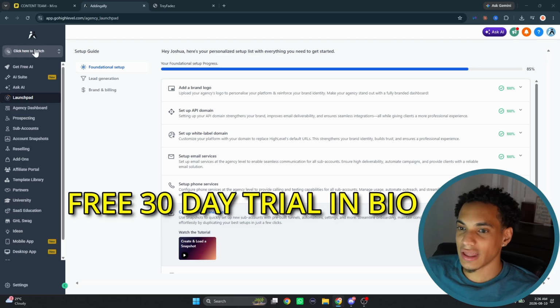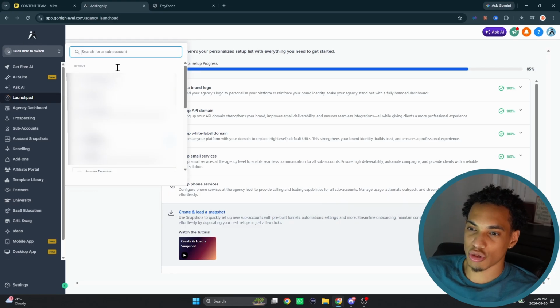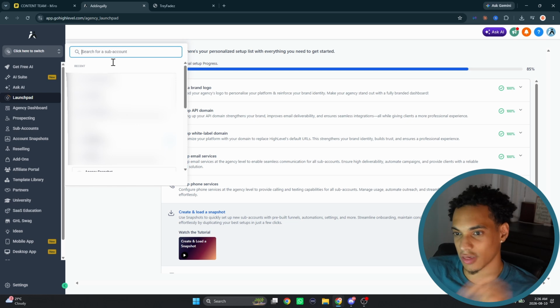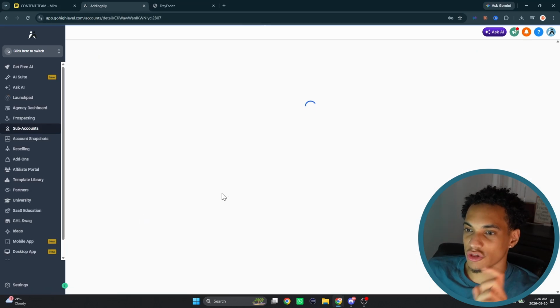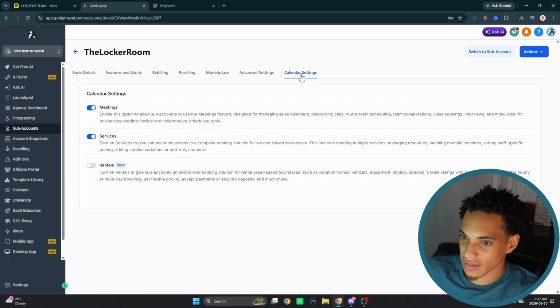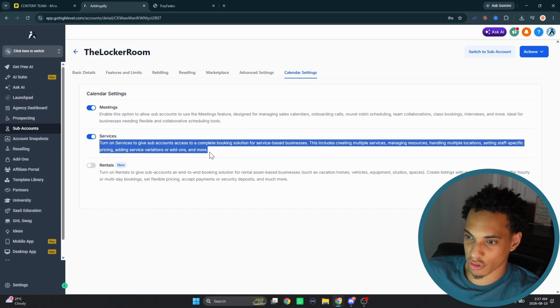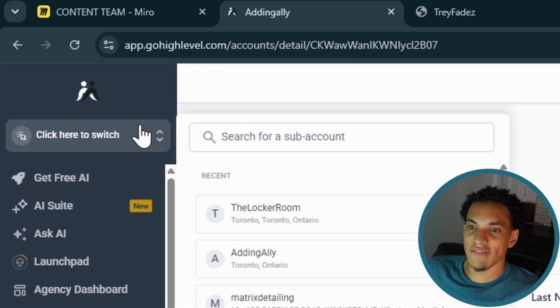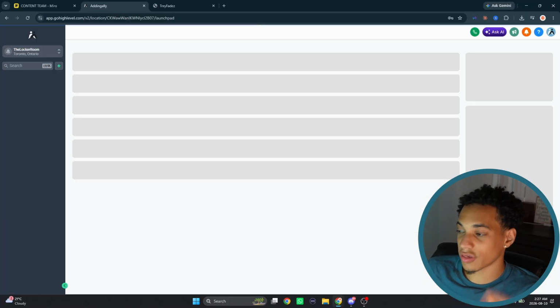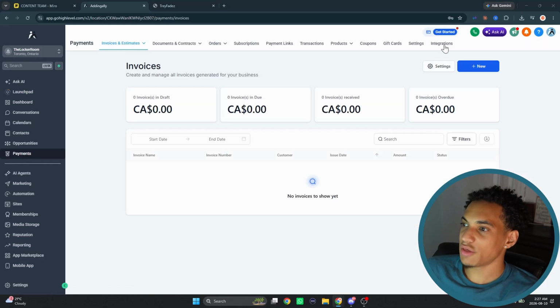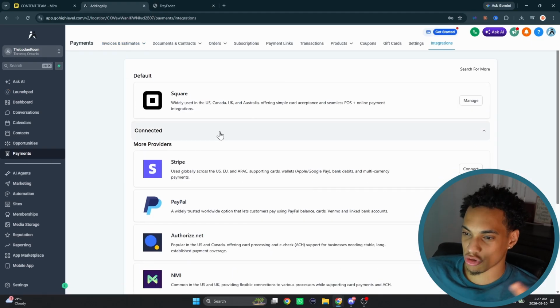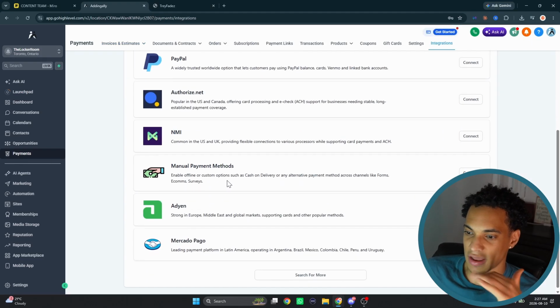Now, if we go to HighLevel, you're going to want to make sure you click the blue switch to agency if you're currently on a sub account, and then you go to the sub accounts on the left, and then you click on the sub account that you want, and then you go to calendar settings and you turn this setting right here on. This is going to enable the service calendar. Go ahead and click save, and then you're going to want to go back over to the subdomain. And if you guys want to connect payments, you just come right here to payments, and then you just click integrations. You can add your Square, Stripe, PayPal, anything that you choose.